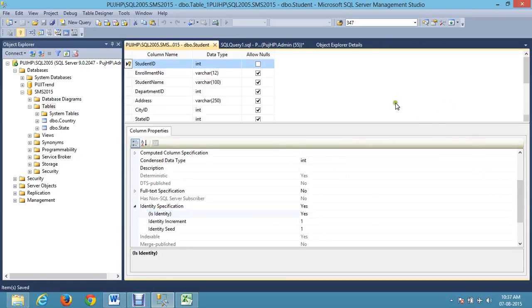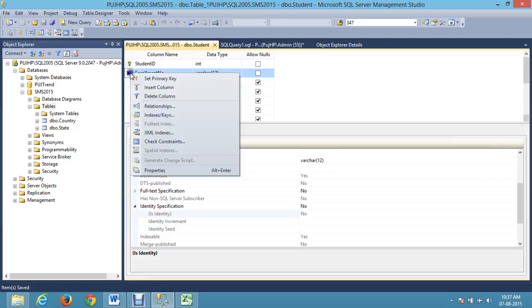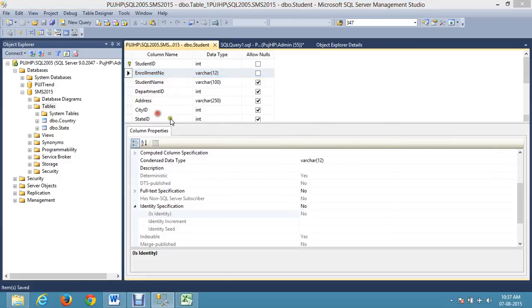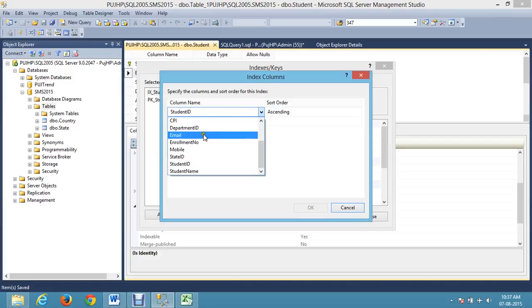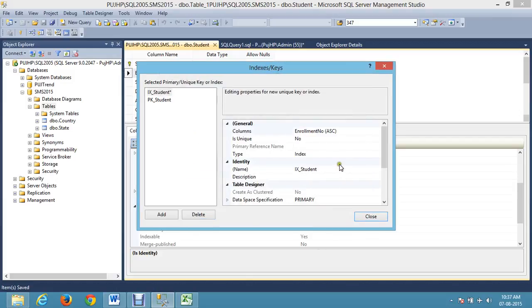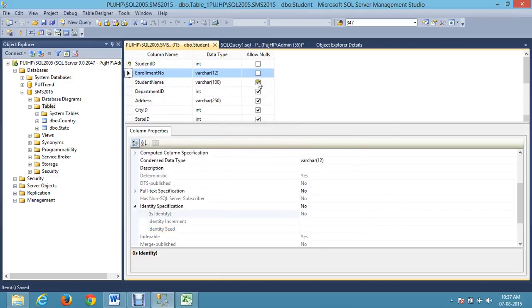Now let me set the student ID as the primary key. Yes, it's a primary key now. Enrollment number not allow null, and it should be a unique key. Right click, indexes and keys, add a new one, that is enrollment number, and make it a unique key. Student name not allowed null, department is compulsory. All other things are not compulsory. So this table is created.